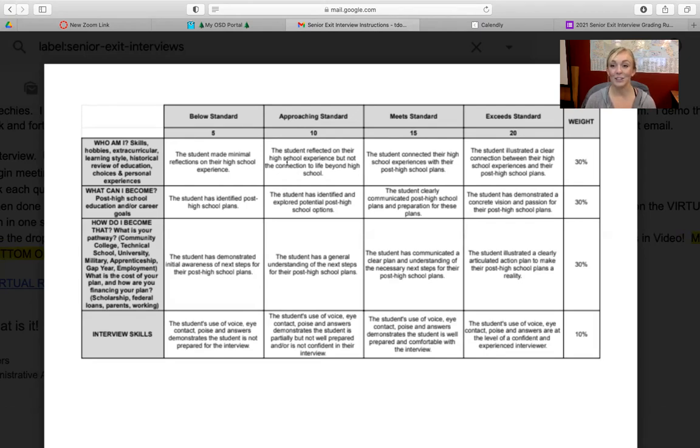Then after that introduction, you are going to review the rubric. So if you could share your screen and pull this rubric up, give the student one more chance to look over it and ask them, while you're looking over this one more time before your interview, do you have any questions of what is expected of you, or do you need any clarification?